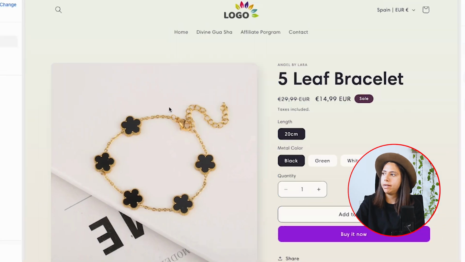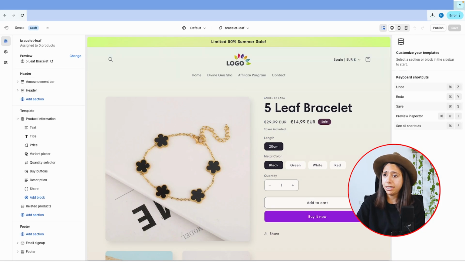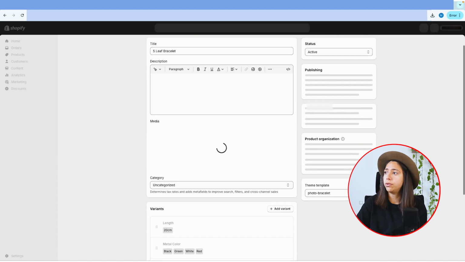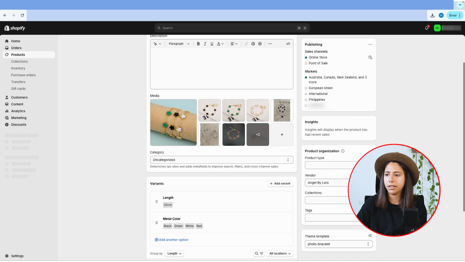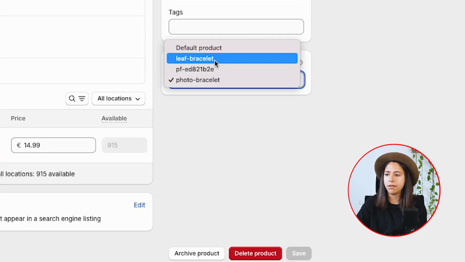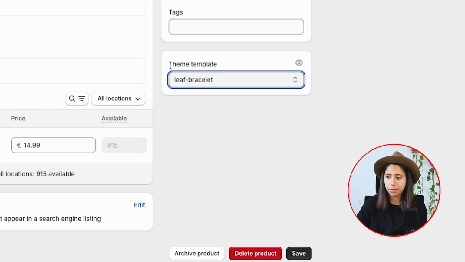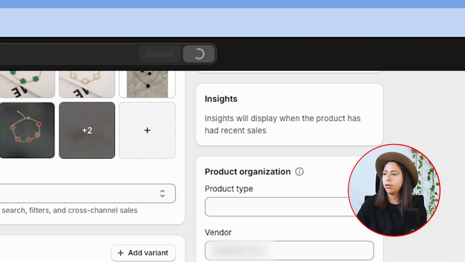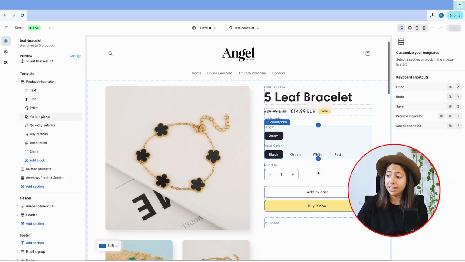Click on create template. Now that we have this, one step to make sure this template is linked up to this product, then all I have to do is refresh the screen, and then I can link it up over here with the leaf bracelet. So make sure the theme template is picking up the one we just created. So I'm gonna press save, and I'm gonna go back to Shopify to properly edit this up.